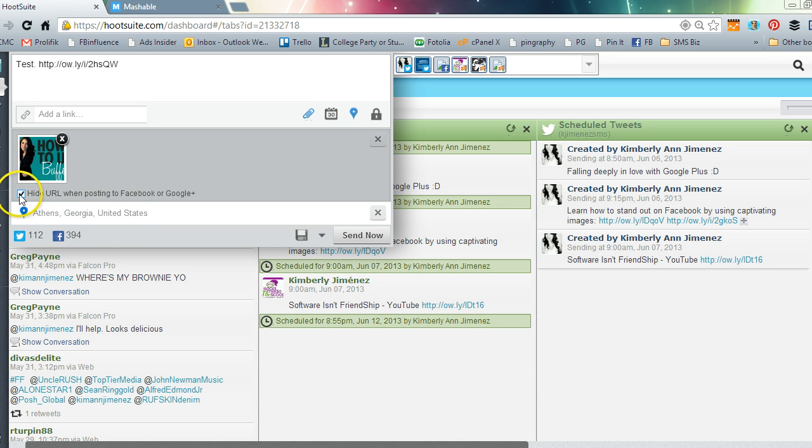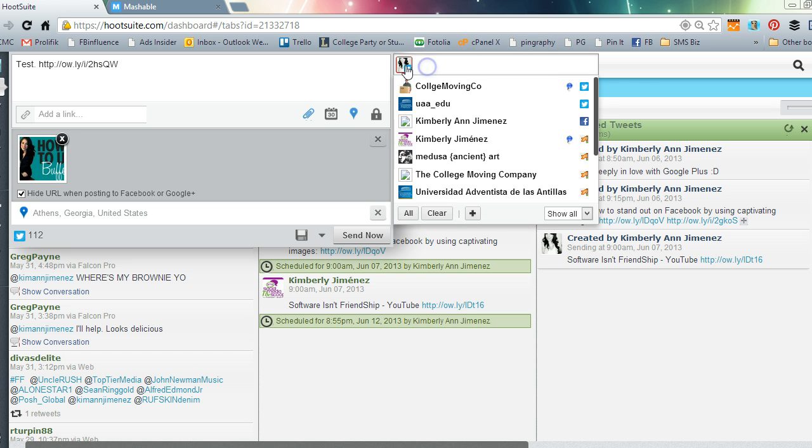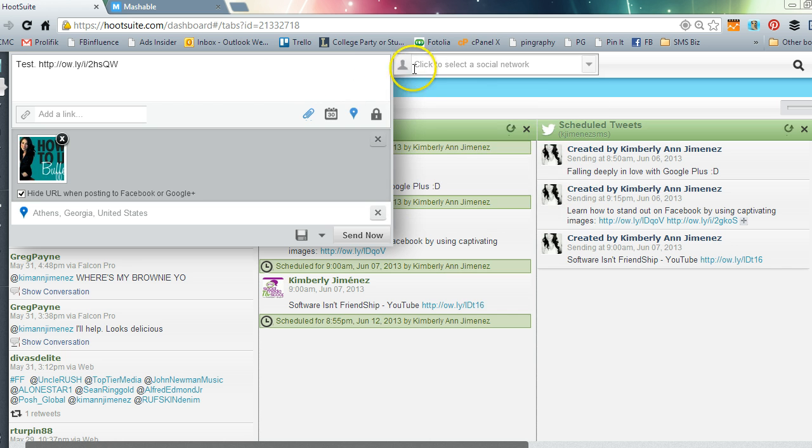Now, it's really important that when you're posting to Facebook or Google Plus that you hide the URL that's created for Twitter. Since you're using a third-party app, Twitter needs to shrink that URL and upload this picture through an Owly profile. So that's basically why it's going to hide it whenever it's posting to Facebook or Google Plus. So this is kind of cool. You can post to simultaneous platforms, the same message at the same time.